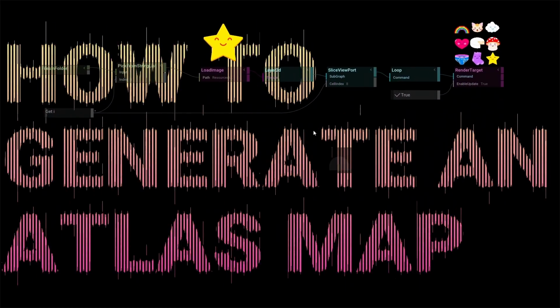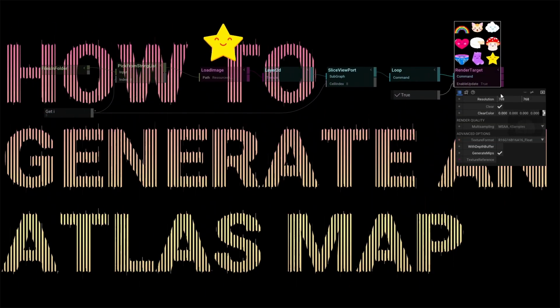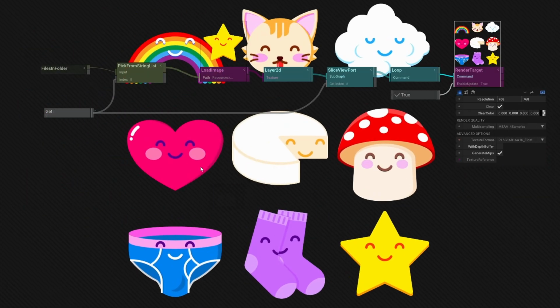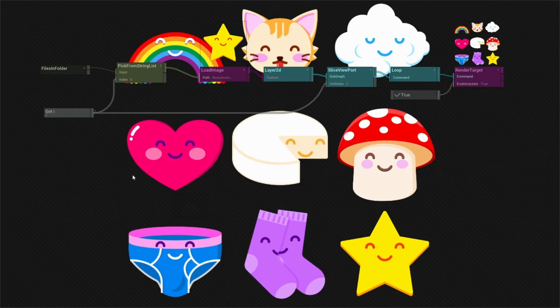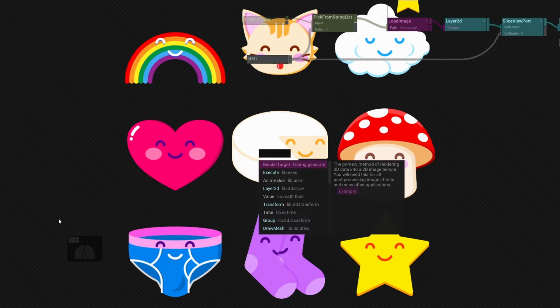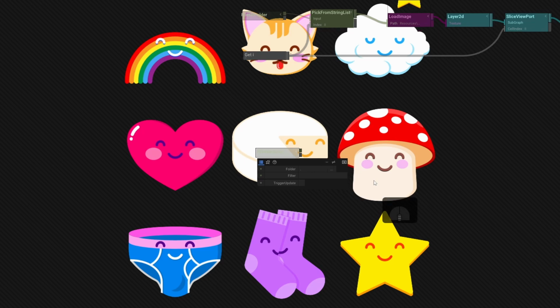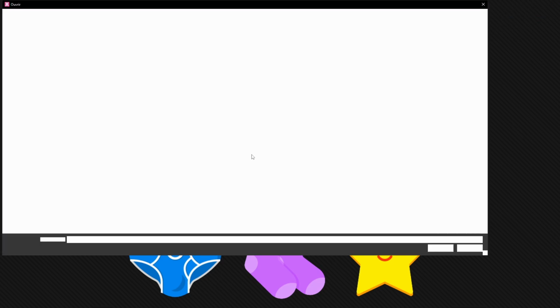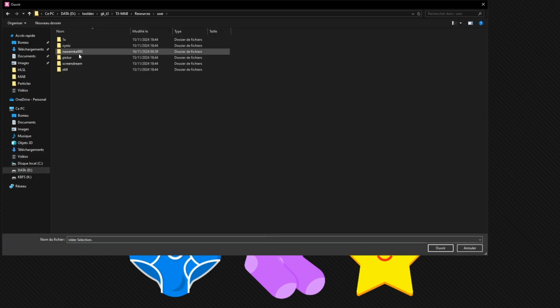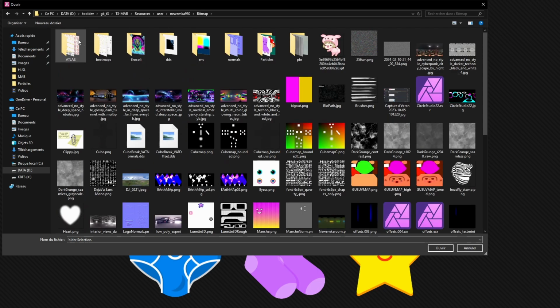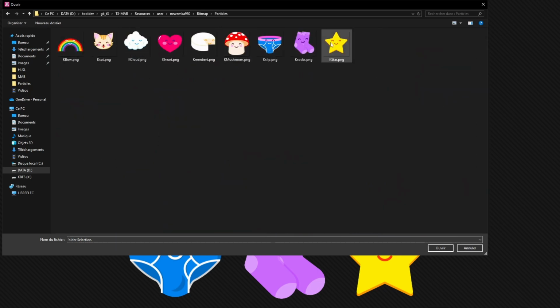So I will keep it at the top in order to see what I'm doing. And as we can see, we need files in folder. In files in folder, we need to click on the three dots here in order to reach our folder with images. So I have a bitmap folder and I have a particle folder where I have all my images. So let's select the folder. Let's press open.